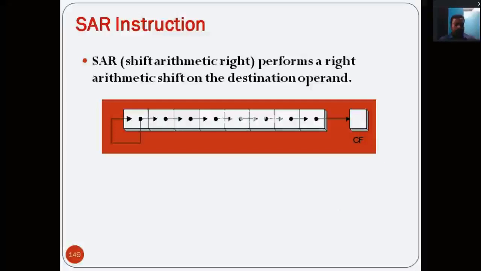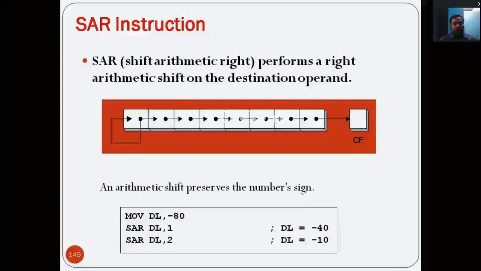Then SAR instruction, shift arithmetic right, an arithmetic shift on the destination operand. What is the difference between the previous shift and the arithmetic shift? Here, see, the arithmetic shift preserves the sign of the number. The sign of the number is indicated by the higher bit. The higher bit is maintained here and is also shifted to the next level.